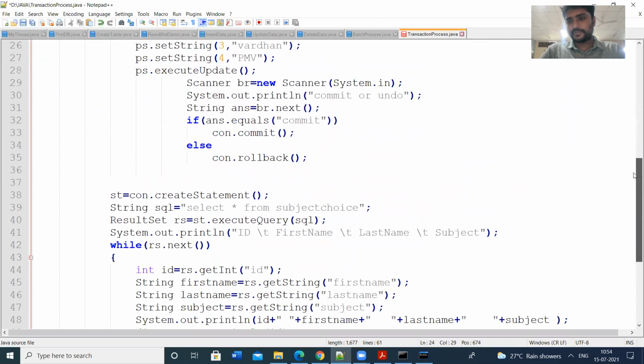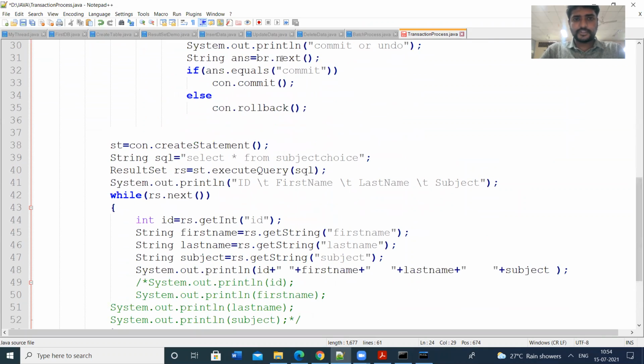So that is the concept of commit and rollback. Next, I am using the general statement, create statement. I am using the select star from subject choice. Again, I am going to retrieve the values from the table, that means to know whether the values are inserted or not. I am using another query.